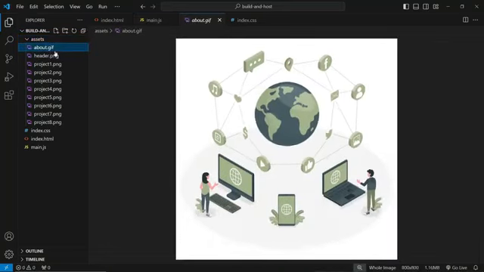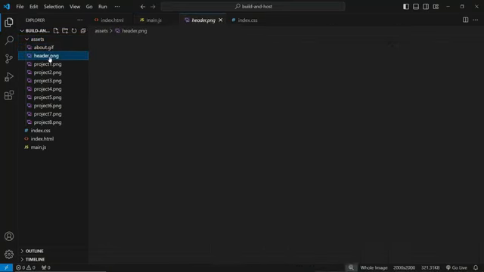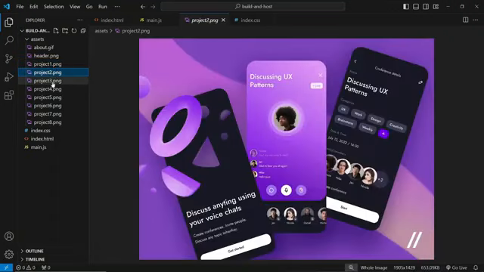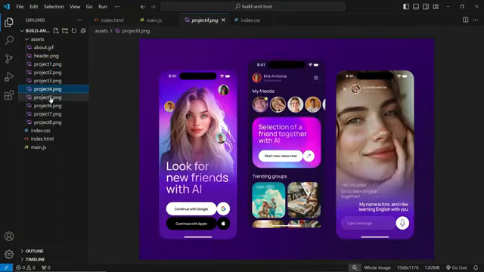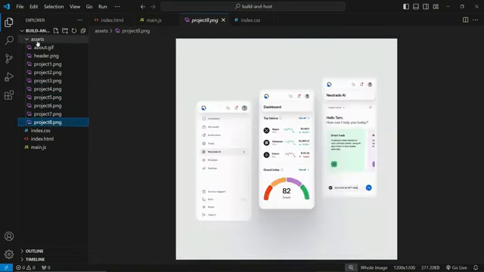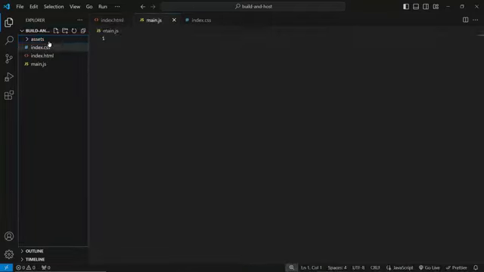Okay, so we have some GIF here, we have a header image here, and some images here that we are going to need for our works page. So that is for our assets or the images we are going to need for this project. Now let's go ahead and create the structure for the other pages as well.